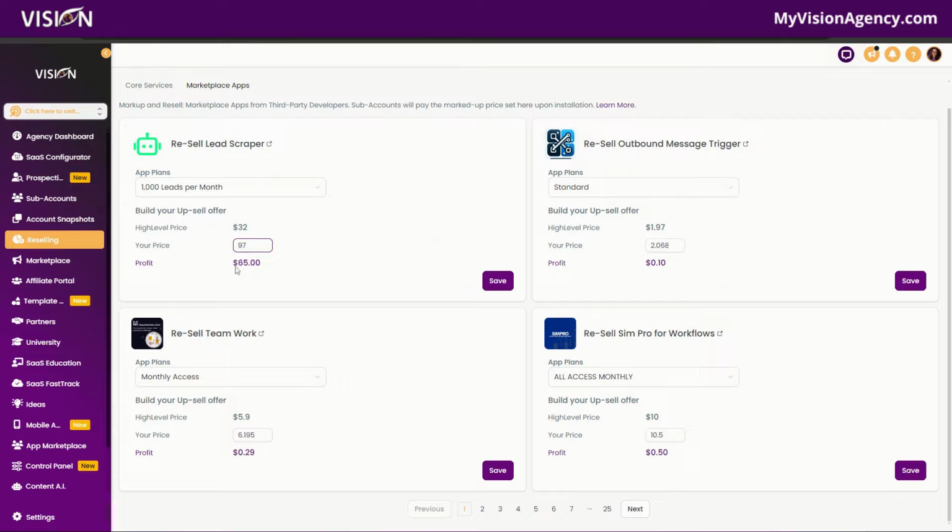And then you can see the profit from this tool would be $65 for every single account that it is installed in. Okay, so just to be clear, HighLevel is charging you $32. Your price that you're going to charge each of your sub accounts is going to be $97, and then your profit for this particular tool for each sub account would be $65. Okay, so if we save that here, then what we would need to do is install that into the account.